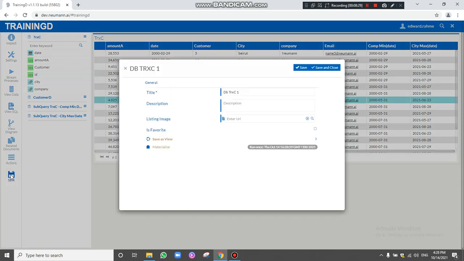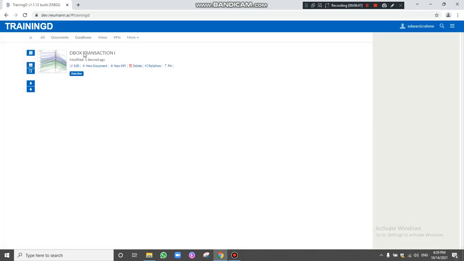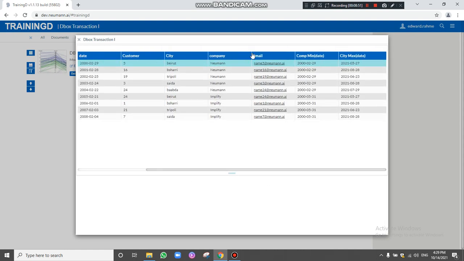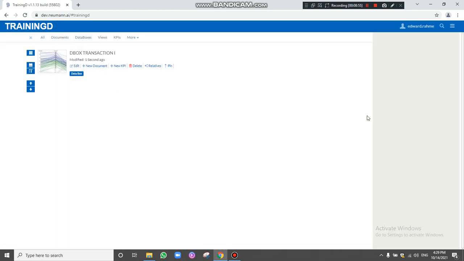So I save it. I will name the box transaction 1. Save and close. Now I go to Databox, View, and I can see that I have my corresponding data. I will close it, and this will conclude our session for today. Thank you.